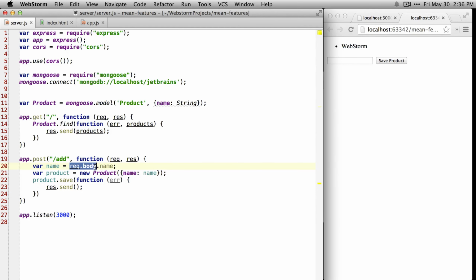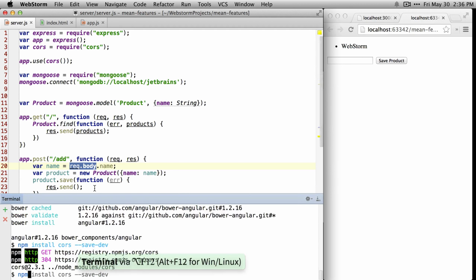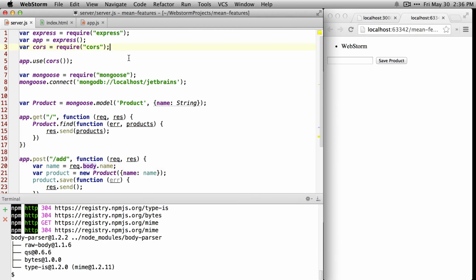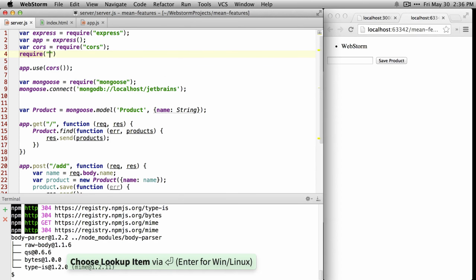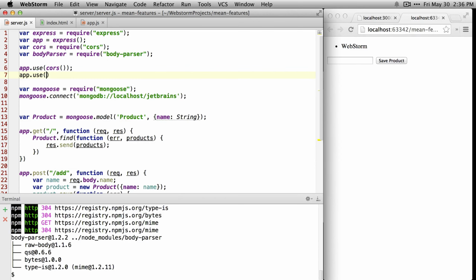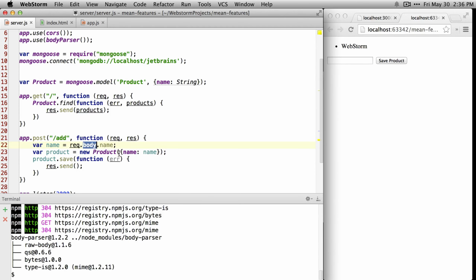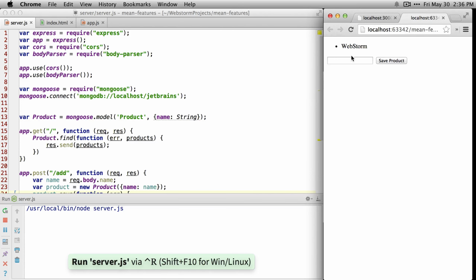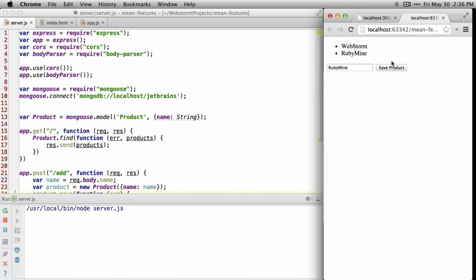Now trying to parse this out the first time wouldn't work without another library called npm body-parser. So I'll go ahead and say require body-parser, and we'll call this bodyParser, and app.use bodyParser, and then that'll parse the body just fine. So if I rerun this, and refresh my page, I can create a new product, which I'll call RubyMine, hit Save Product, and you can see that it saved it and reloaded everything.